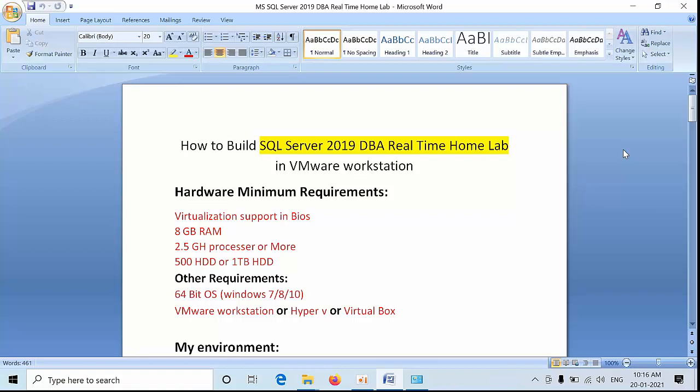Hello friends, today I'm going to show you how to build a SQL Server 2019 DBA real-time home lab in VMware Workstation. Before proceeding with this video, we need to check the minimum hardware requirements. First, our systems should support virtualization in the BIOS, and 8 GB RAM is mandatory, and a 2.5 GHz processor or more, and a 500 GB or 1 TB normal hard disk.